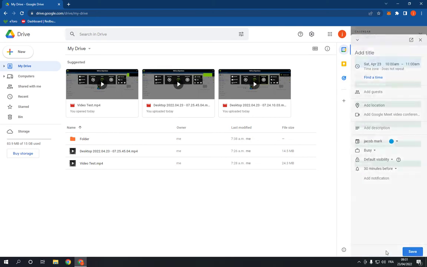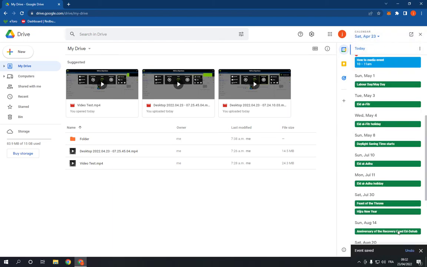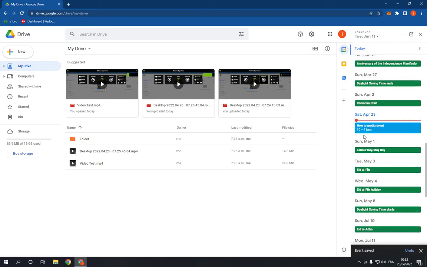Click on it and now choose the name of the event, how to media event for example, and click. You can add guests and fill all that information and click save. Now I just created my event right here, as you can see.